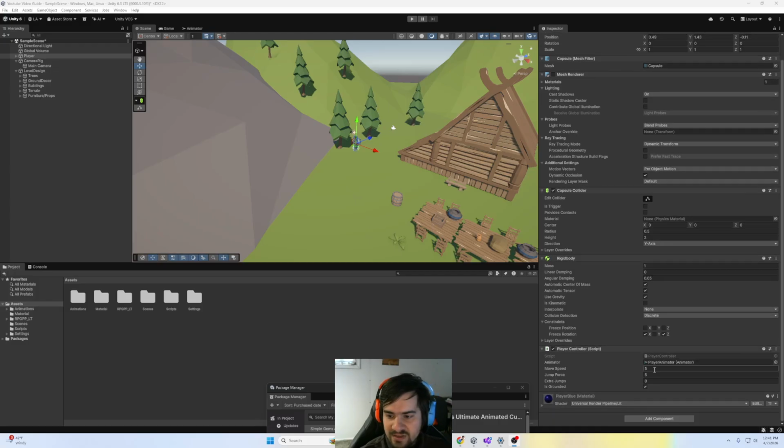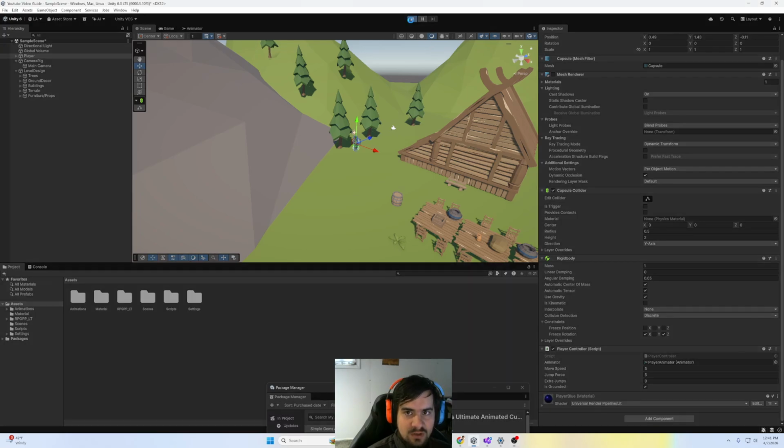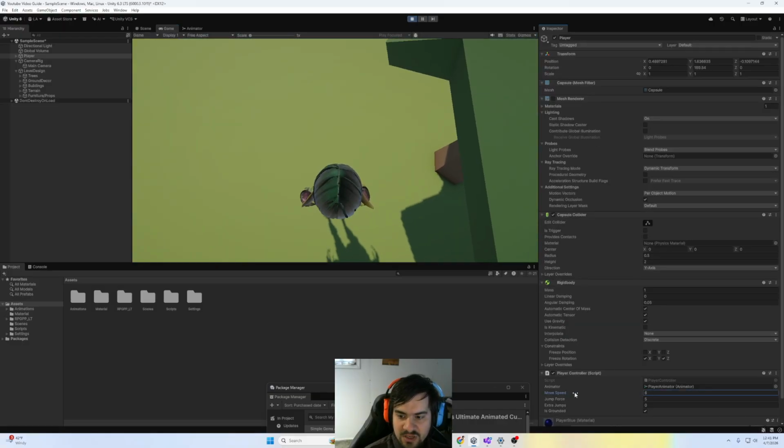Our player code has some properties in it. We have a move speed property in this player controller component. We have a jump force property. We have an extra jumps property. These properties can be changed. If I increase my move speed, it'll change how fast I go.